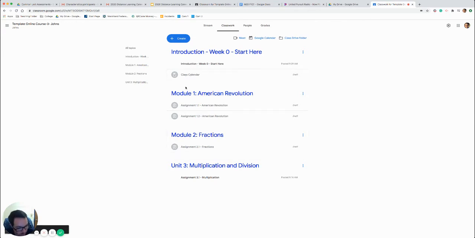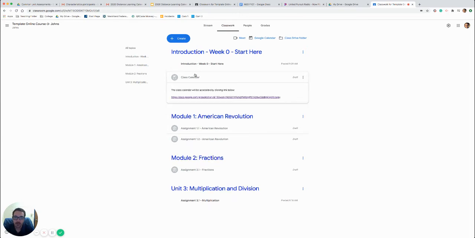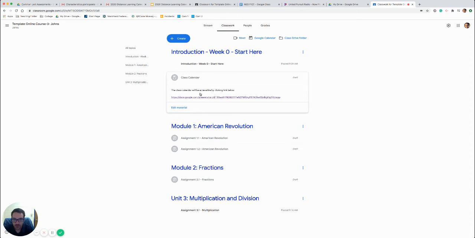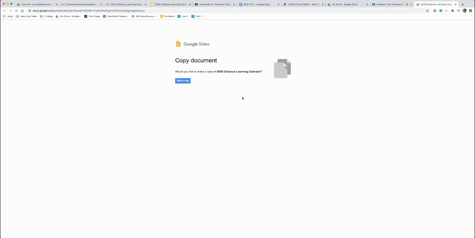All right, so now I've created my assignment and I've created material and different things. Now I need to actually place a link to this assignment in my class calendar. So to get a copy of your class calendar, you'll actually have to get a copy by clicking this link. Once you get your own copy, you make a copy of it.